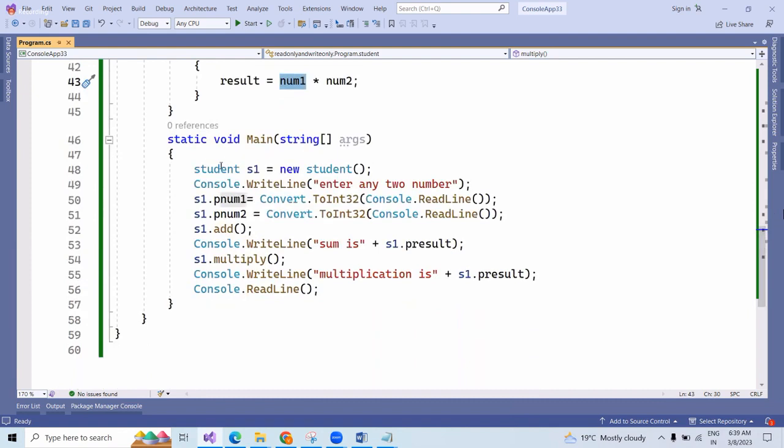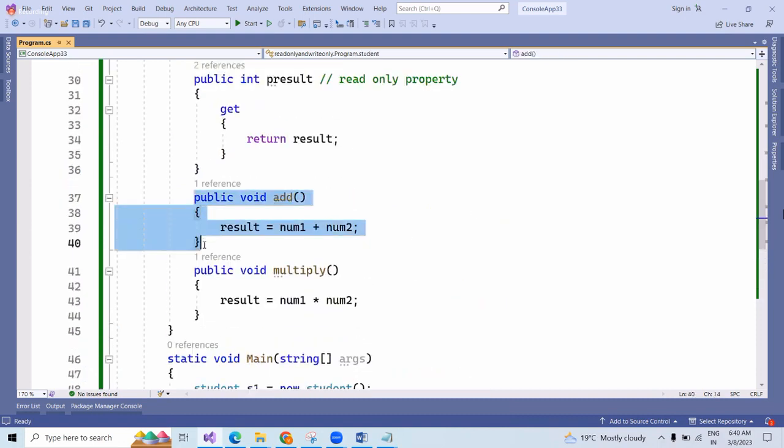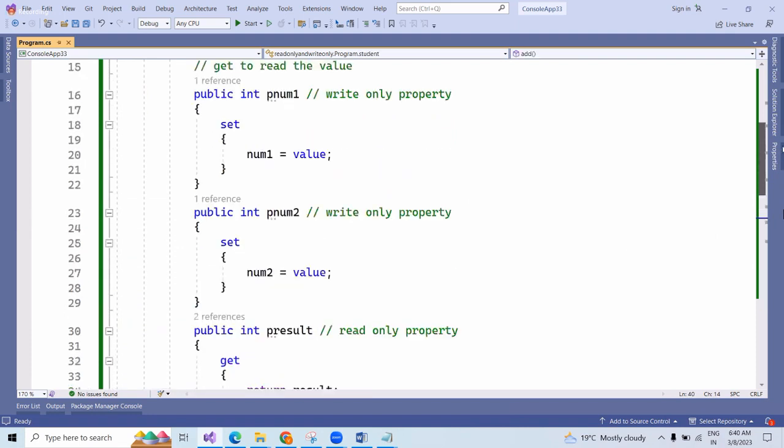Yes, here we created an object. So here we are assigning object name dot what? Property name. So here we are assigning a value to property 1, and here we are assigning a value to property 2. But we are not assigning any value to the variable, yet we are performing the addition operation here. So how then? Because of this set operator.